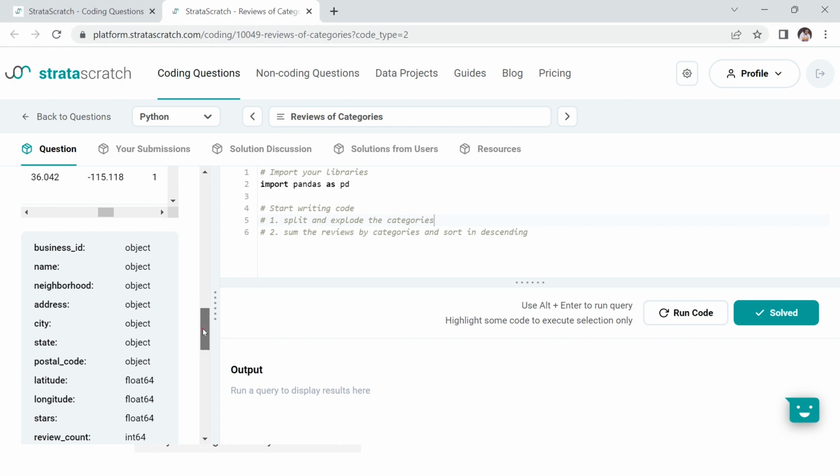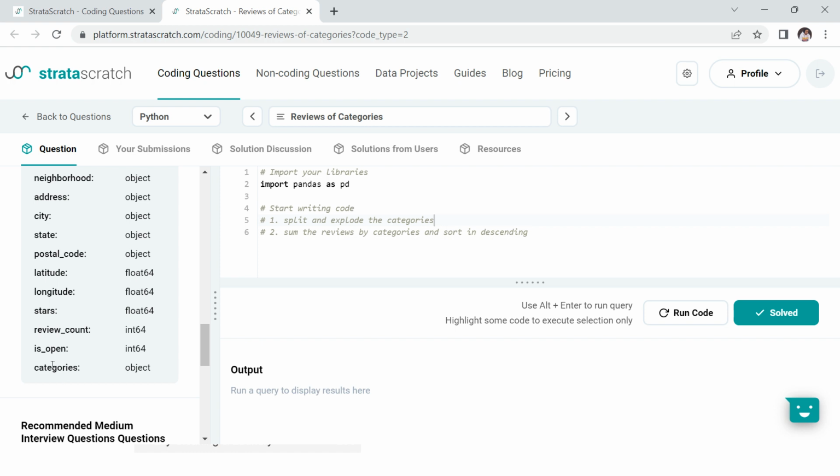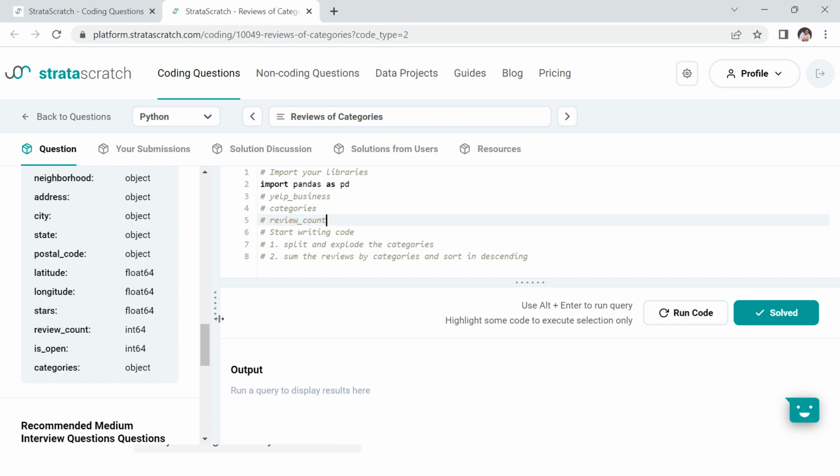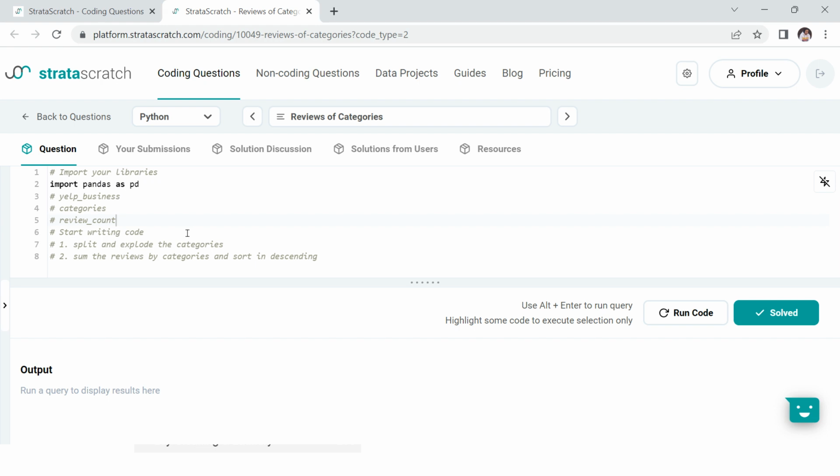Now we have to deal with two columns. One is categories and review count. Let's keep that in mind. I'm going to put the data frame name over here, and then the two columns which we need to work on are this and then the review count. I'm going to just comment this out so that I don't need to come back over here again and again. Now I'll remove this. Now let's just start writing the code.